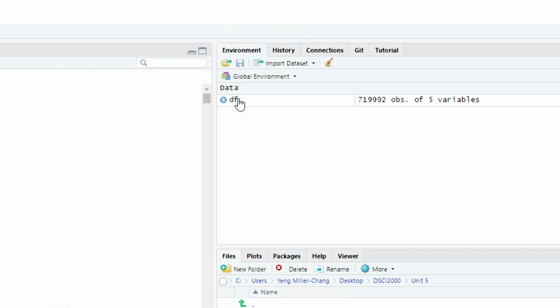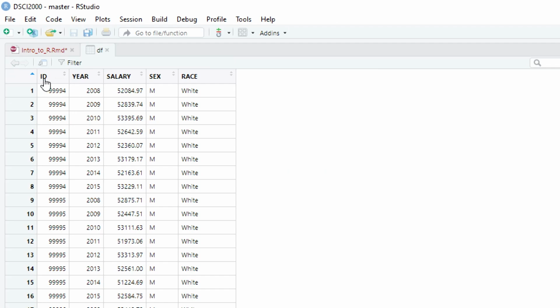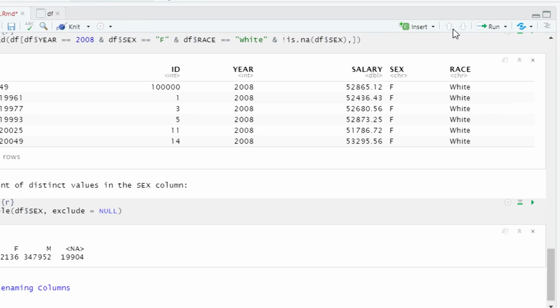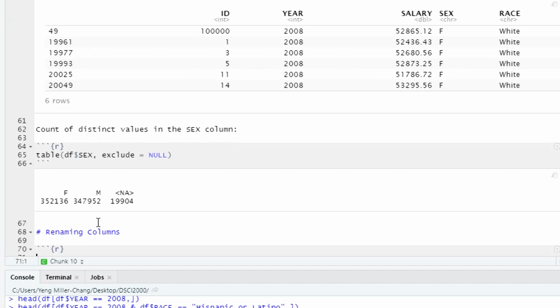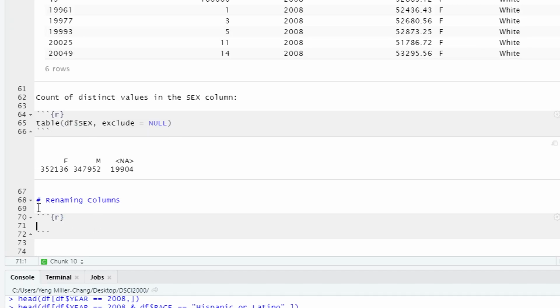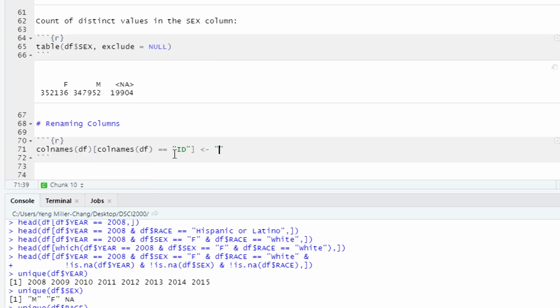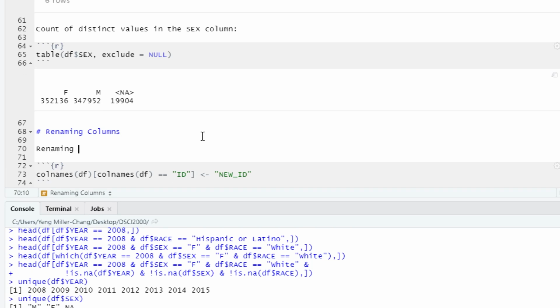Let's click on df. And I want to consider the following problem. Let's change this ID column to new ID. Here's how you do that. First, I'm going to add in an R code chunk just after renaming columns, making sure you have a blank line in between. And I'm going to write colnames(df)[colnames(df) == "ID"] <- "new_ID". So what is this doing? This is renaming the ID column to new ID.